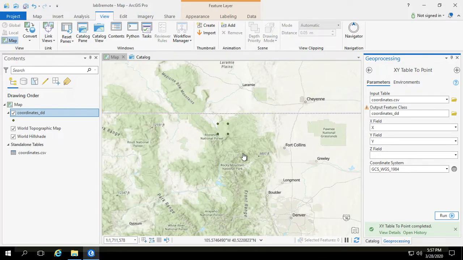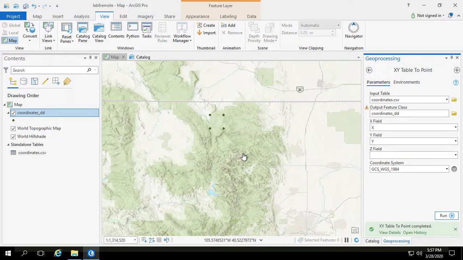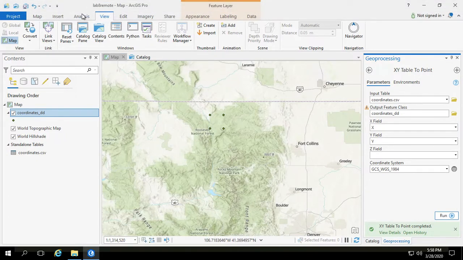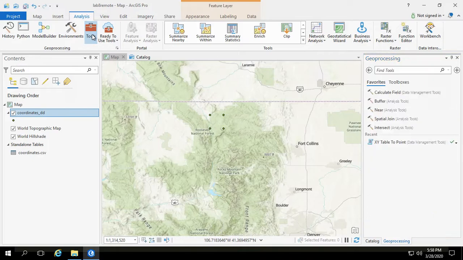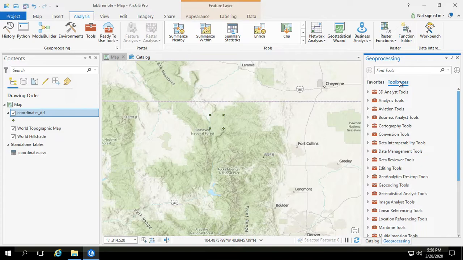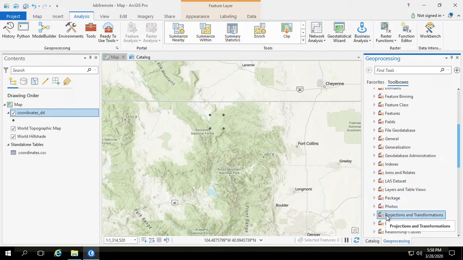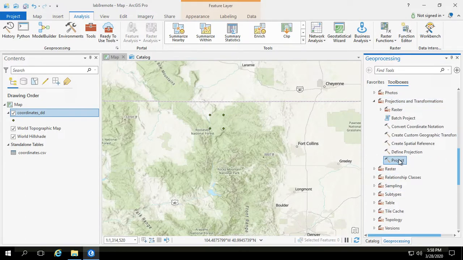I miss you. So the next thing we're going to do is use an analysis tool to project these coordinates from decimal degrees into UTM coordinates so that our map looks a little more normal. And then we'll get to digitizing. So I'm going to go to the Analysis ribbon. We're going to go into Tools. And next to Favorites, we're going to go into Toolboxes. And let's see here. We're going to go into Data Management Tools. And, oh, too far. We're going to go into Projections and Transformations. And under that, at the very bottom, there's this tool called Project.